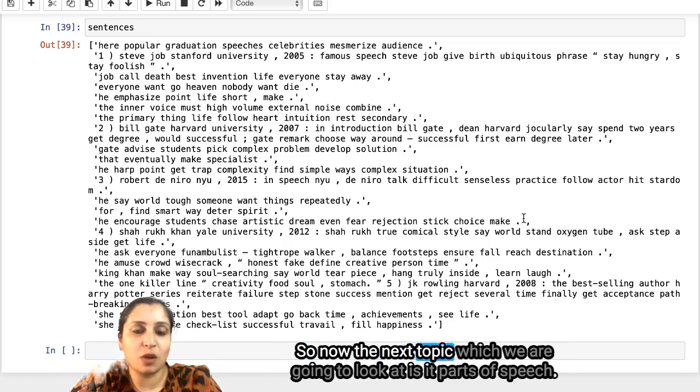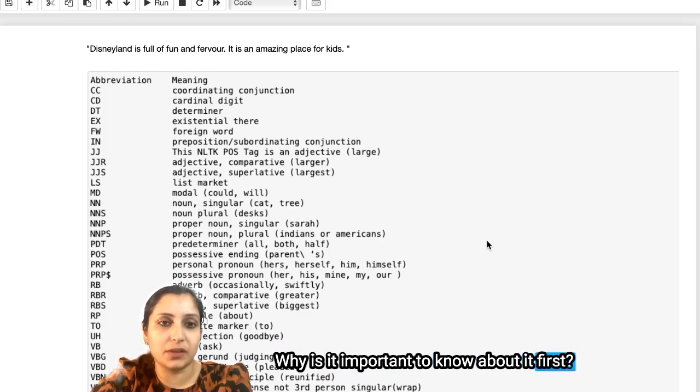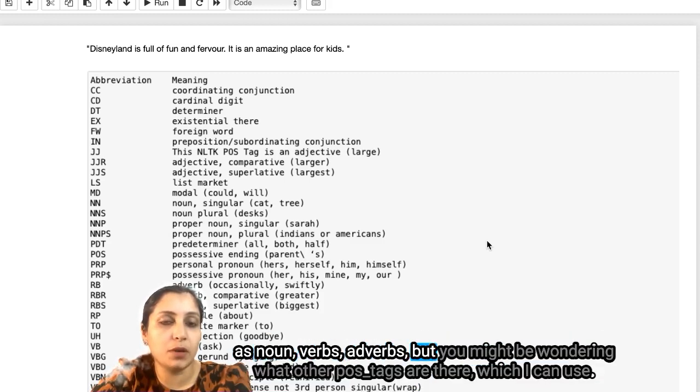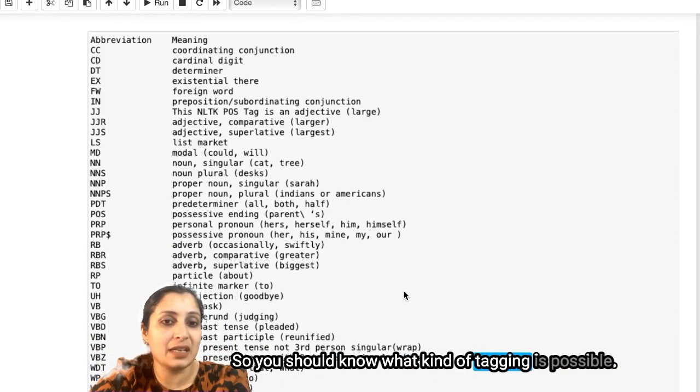Okay, so the next topic which we are going to look at is parts of speech tagging. Why is it important to know about it first? You used lemmatization techniques in the last video as well as just now when you were checking for lemmatization. At that time, you used pos tags such as noun, verb, adverb, but you might be wondering what other pos tags are there which I can use. So that is one place where you can use tagging. The other places will be in future text pre-processing steps. So you should know what kind of tagging is possible.